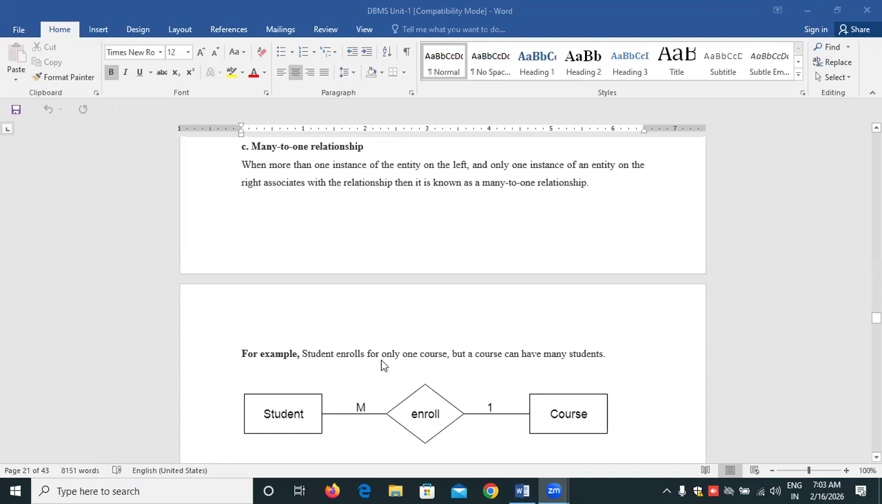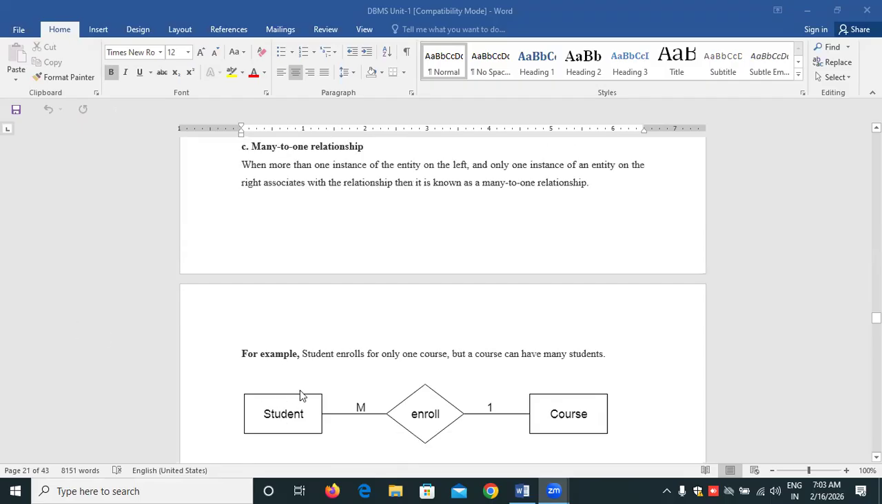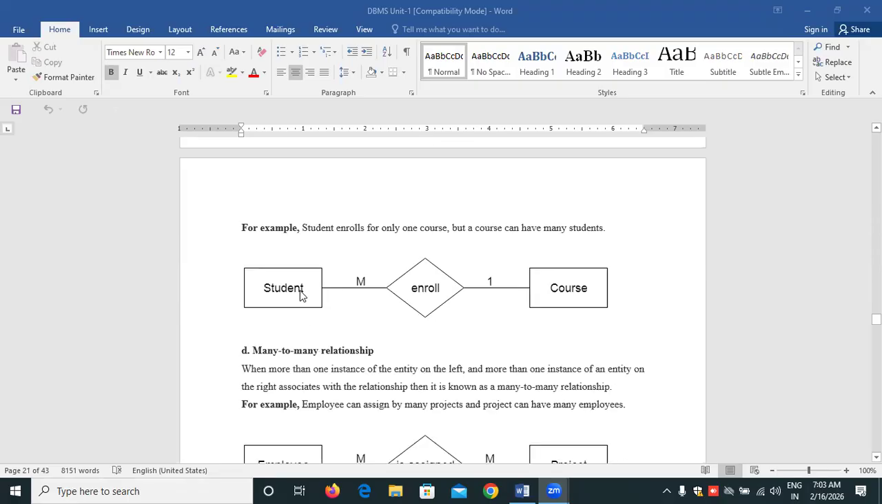For example, a student enrolls for only one course, but a course can have many students. Here one student enrolling in many courses would be one-to-many. But the many-to-one relationship is that many students can choose only one course. Many students are also drawn as a rectangle entity, and course is one entity. Many students can enroll in one course, so that's why the relationship is many-to-one.